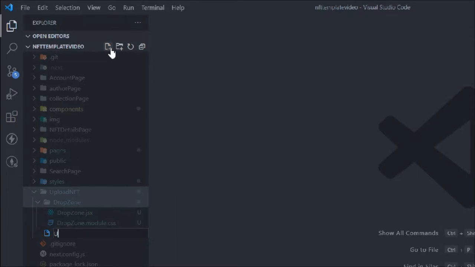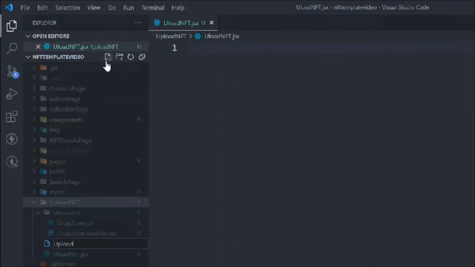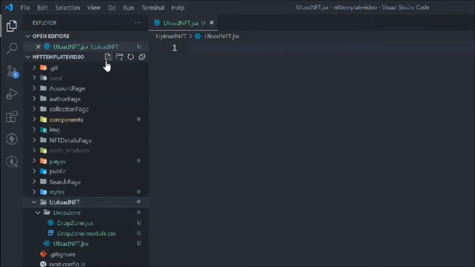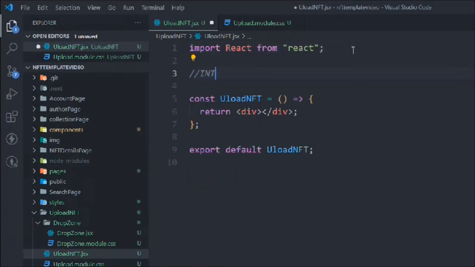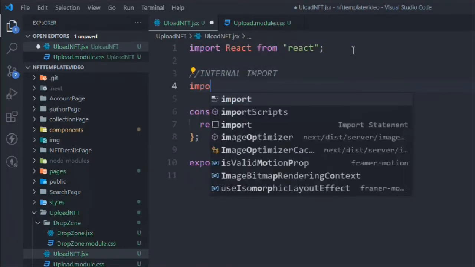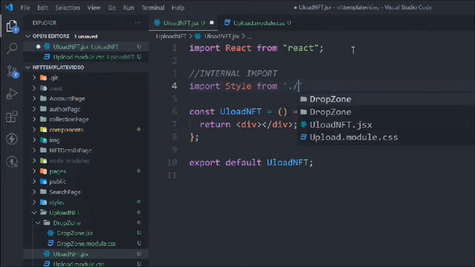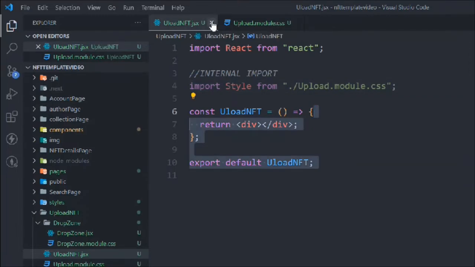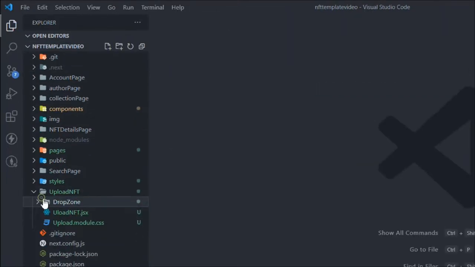So we'll create this file upload nft.jsx and in that we're going to create the CSS file for this as well, modules.css. Let's type RAFCE and we have to do the internal import. We have to import the CSS file and that's coming from the same directory, okay? So here we have the CSS file. Let's close all this and simply close this folder and close this drop zone as well.